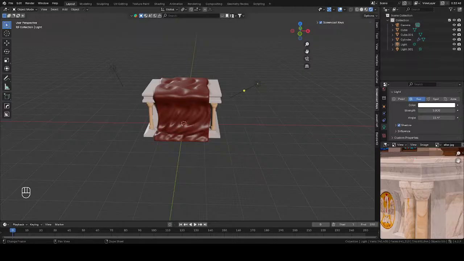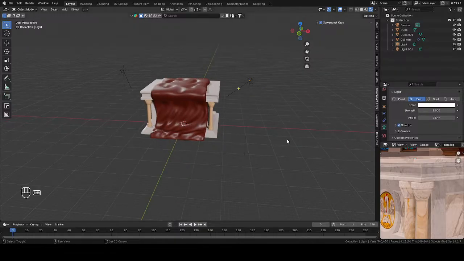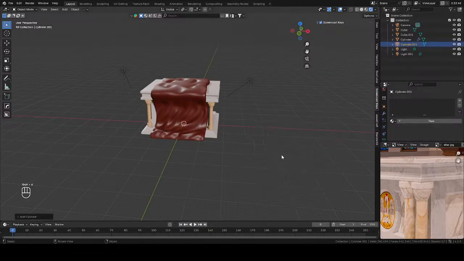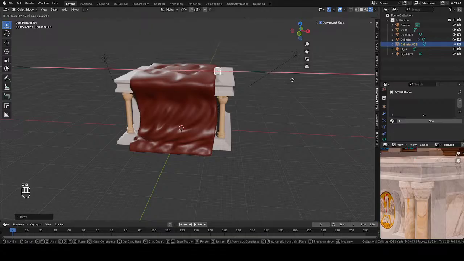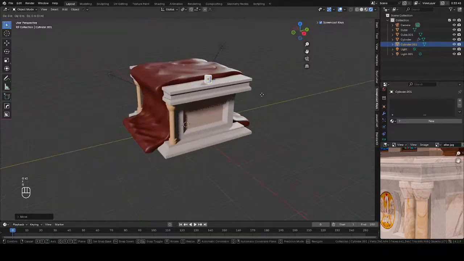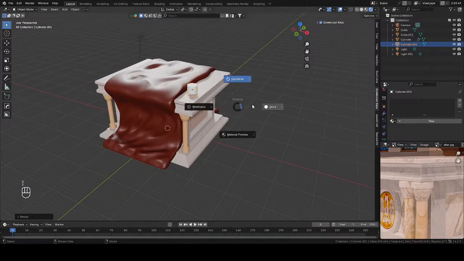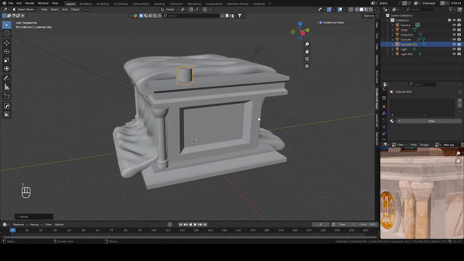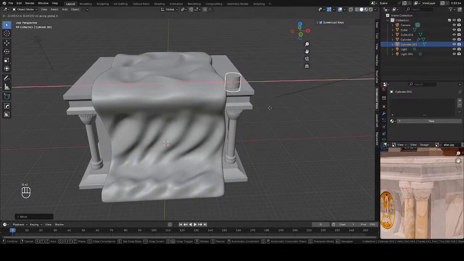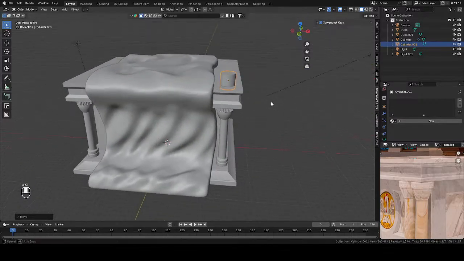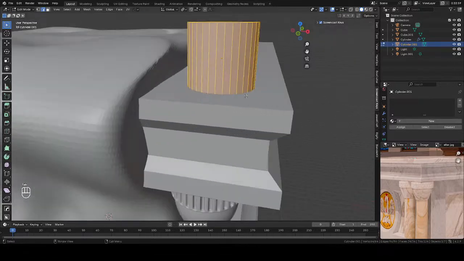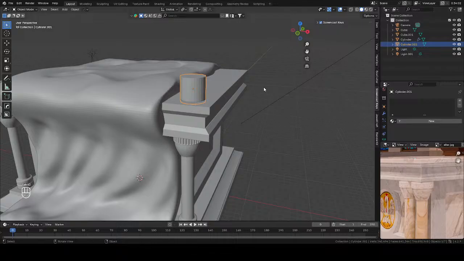Okay, we're just gonna add some candles and scrolls. But to do that, we'll just go cylinder here. So we'll just add a cylinder here. And then we can go ahead, make it a little bit taller.